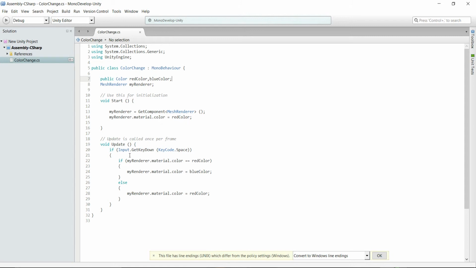In the update function, we check if the user has pressed the space key. And if it is true, then we check what color our game object currently is. If it is same as blue, then we change it to red. And if it's same as red, then we change it to blue.